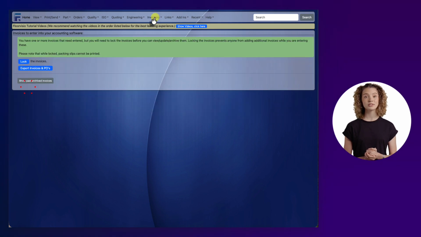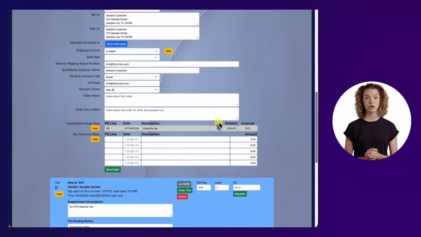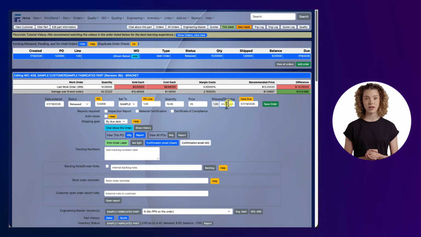Now, when we go back to this order and edit the order, we'll scroll down and we'll see that the expedite charge is now read-only and it has been invoiced. Invoice number 1021. Since the expedite charge has been invoiced, any subsequent shipments will not show the expedite fee on the pack slip or on the invoice.